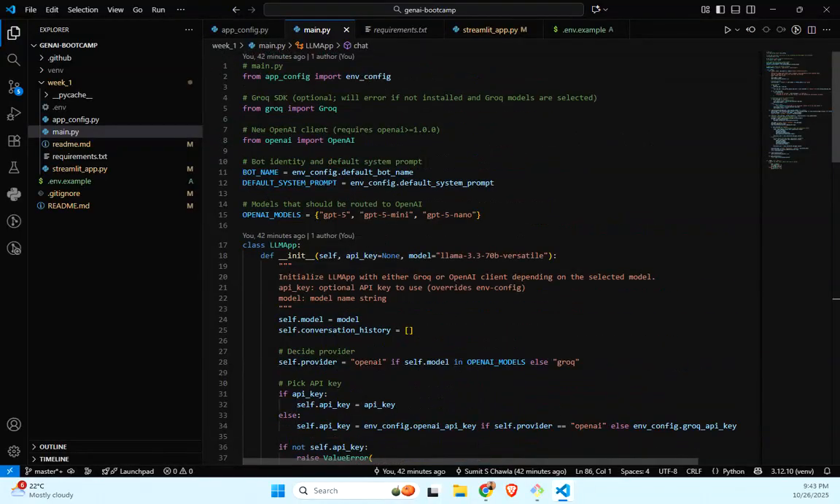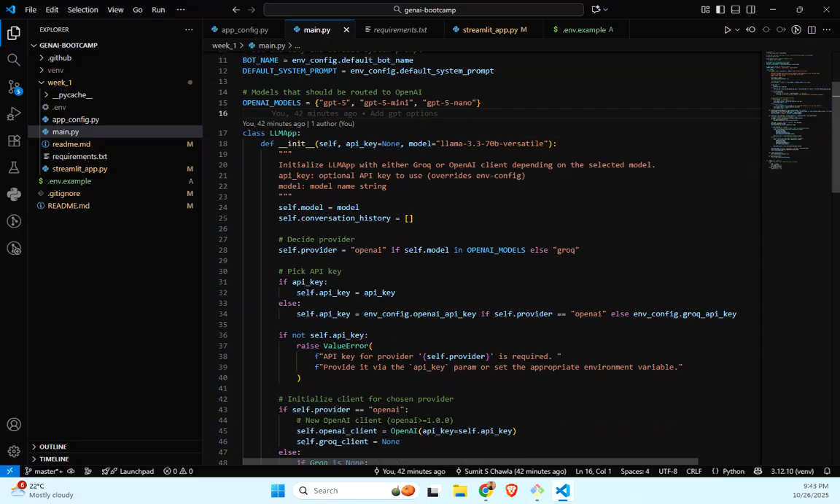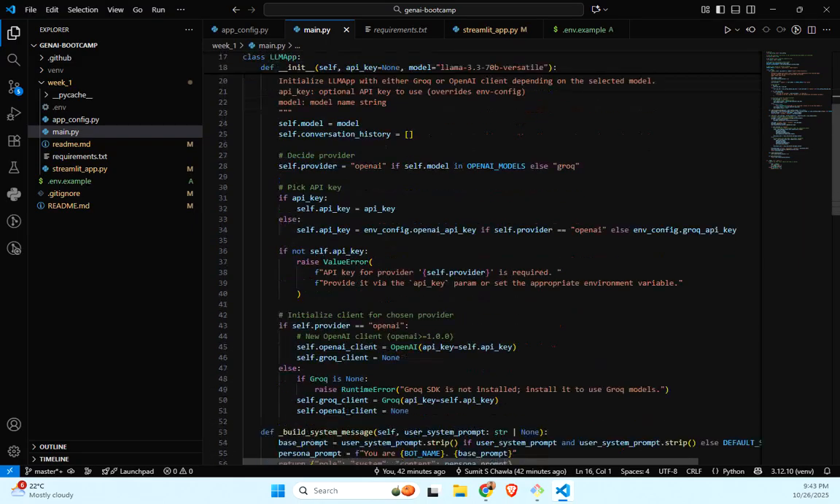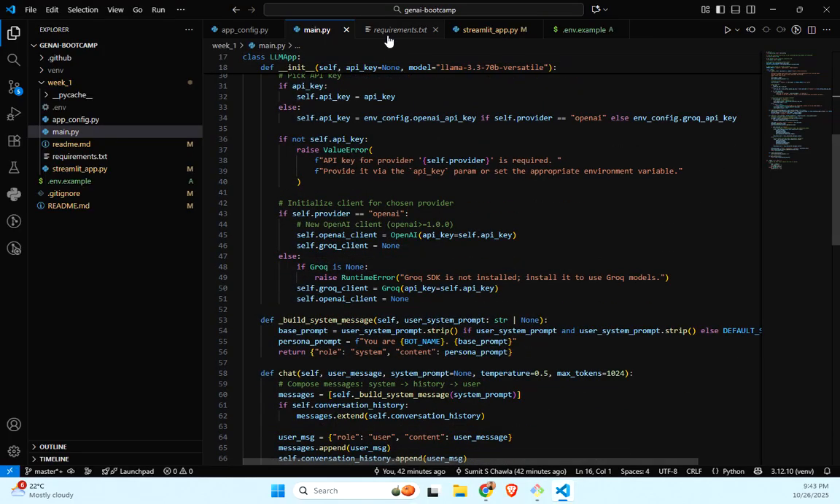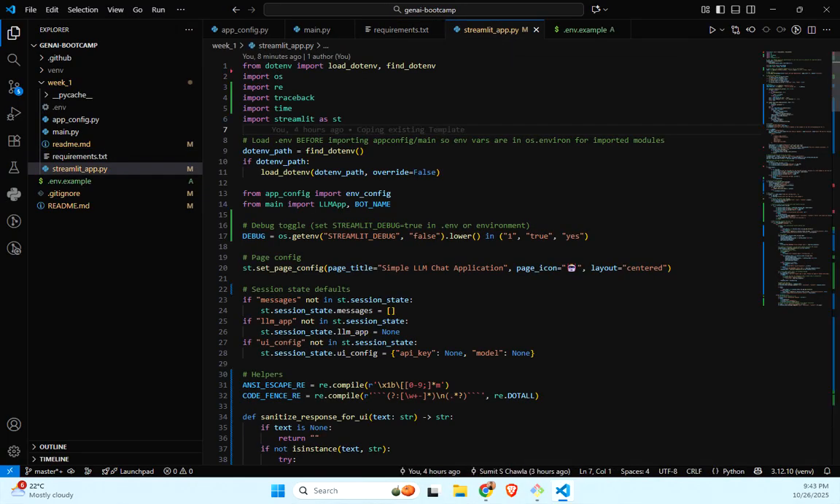Inside the main, you have the main code where we have defined a class called LLM app, and in that one we are checking whether the provider is OpenAI or Groq based on the option that we have selected. So in this way I can perform the operations, and if the API key is not there, it will give us an error, right? In terms of requirements, we have installed all these packages. And Streamlit is basically the UI that we just saw. It's a Python framework that we can use for deploying these types of applications, right?